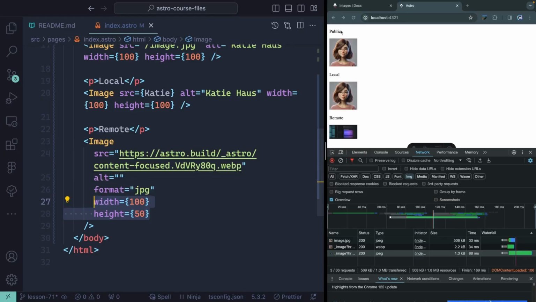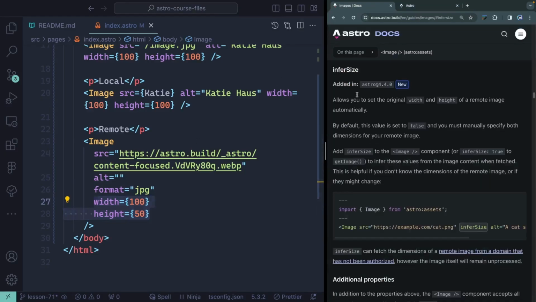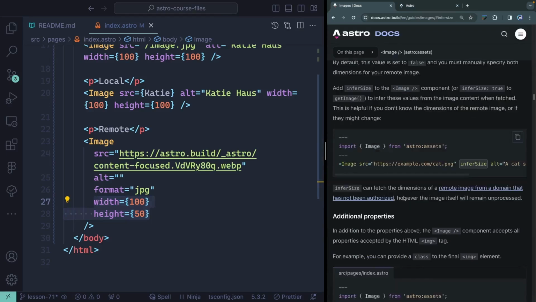How do you do that? Well, let me come back over here, and it's right here with this infer size. This is a brand new option you have. All you have to do is add the infer size here, and it will do this for you so you don't have to figure that out.